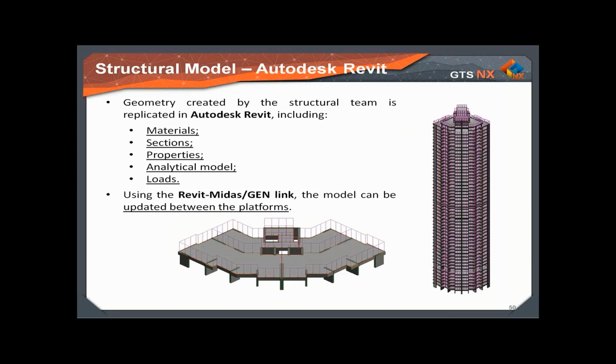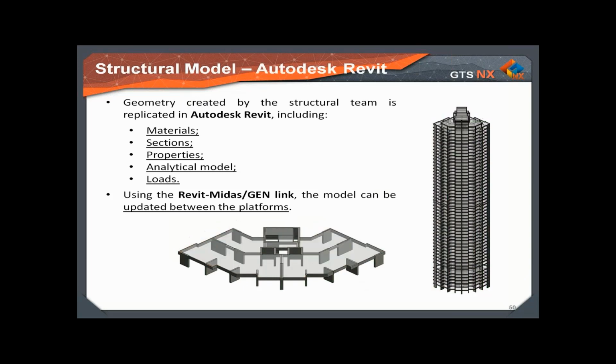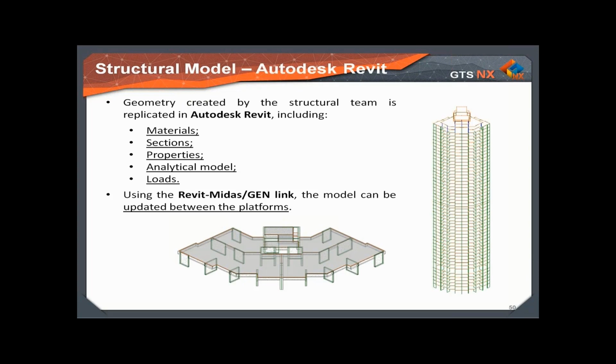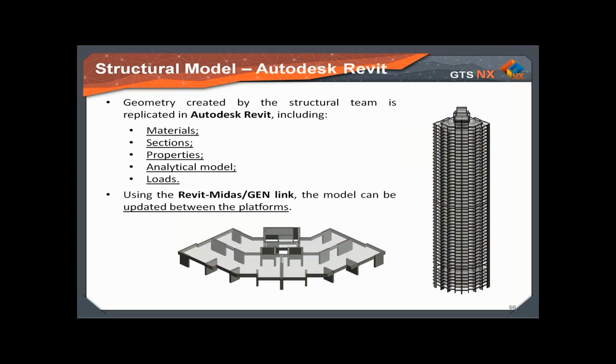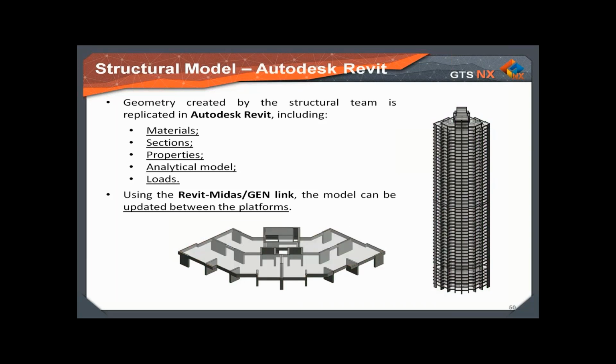Now heading to the structural model, started in Autodesk Revit. As I said, the structural team did not work with Midas Gen, and in their platform, you are not allowed to export to Revit or some kind of file that could be imported by MIDAS Gen. So the geotechnical team replicated the design structure with Revit by using the same loads and load cases used by the structural team. And this model was fully created in Autodesk Revit. All the materials, sections, properties, analytical model, and loads were applied directly in Revit.